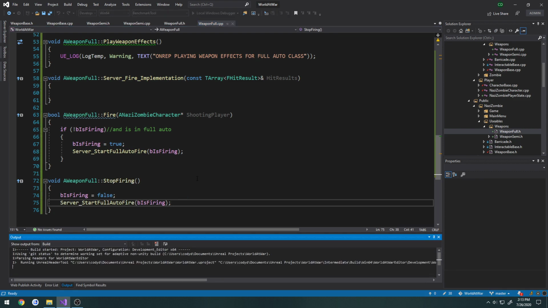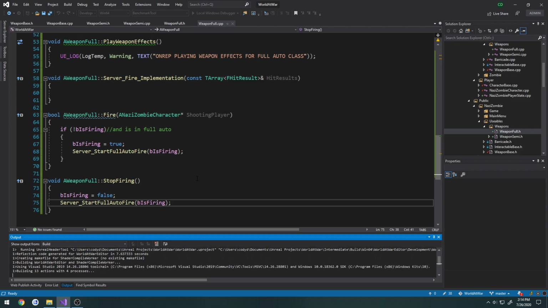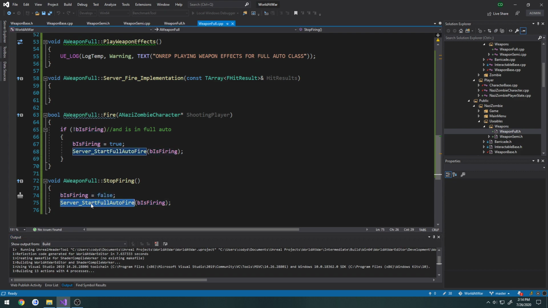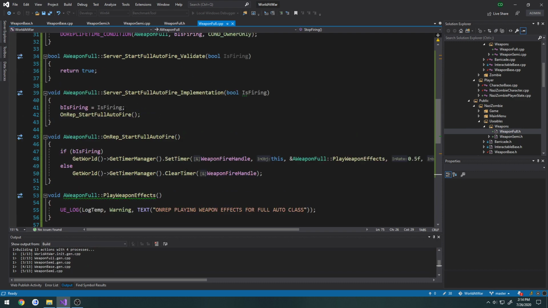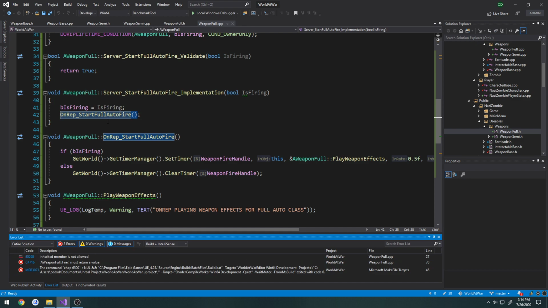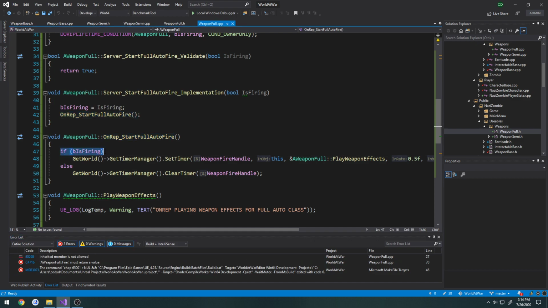So that way, whenever we let go of the left mouse button, it's going to call our stop firing function, and based off of which weapon is in our hand, like the STG, which is a full auto gun, it's going to call our stop firing, so it's going to set B is firing to false, and pass in false to our start full auto fire, which is then going to set this to false, call our OnRep, and since it's replicated, it's going to be false. So if B is firing returns false, it's going to run to the else. It's going to stop the timer, so it should no longer be firing full auto.